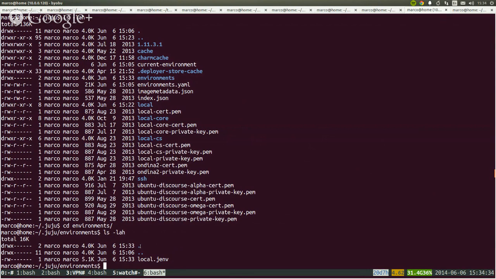I know this is something that the core guys are working on resolving as well. It's on their bug tracker. So it might already be fixed now, but it might be something that's still a work in progress. But that's something to be aware of when you're editing and managing Juju environments.